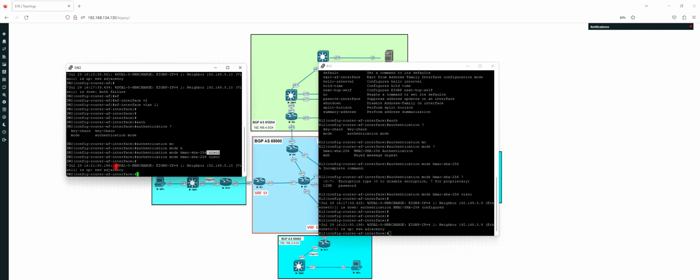Yes, and now the dual adjacencies come up and the authentication starts. Actually, if you can see here, in authentication we have the option of keychain, and if we use this, we can have one extra authentication level for this. And okay, let's do it.